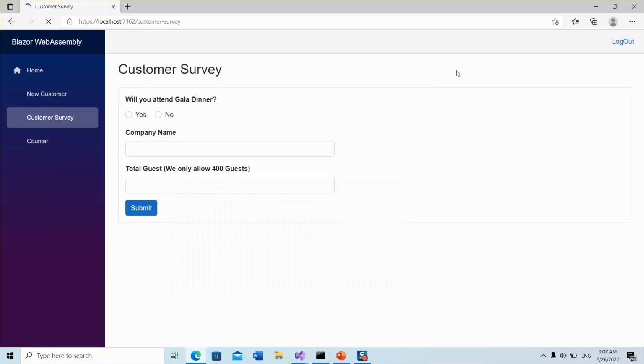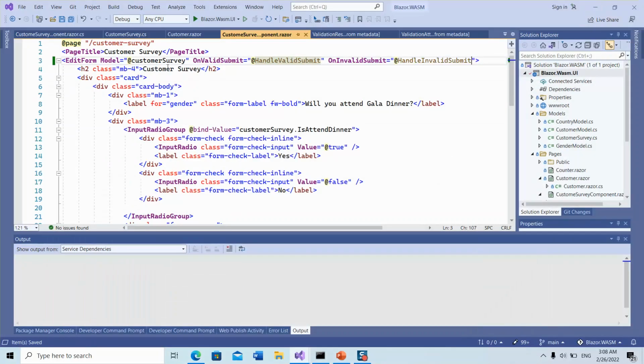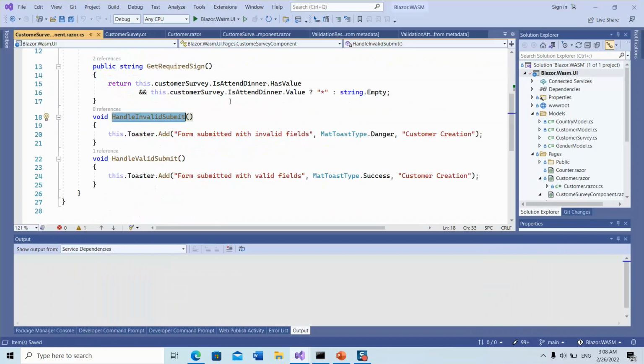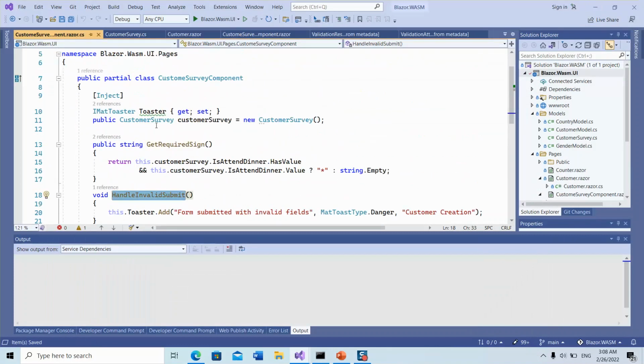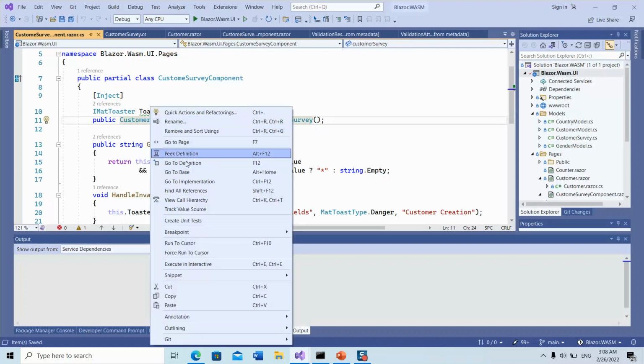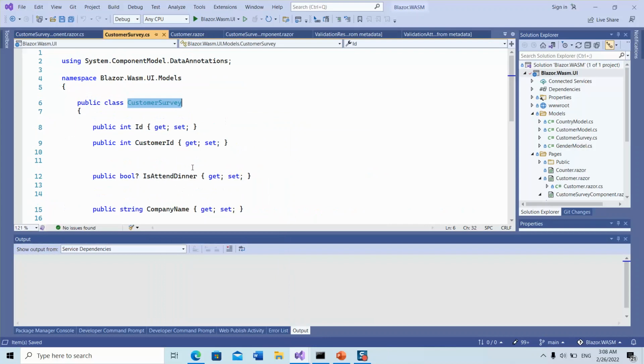Let's refresh. Okay, let's click here. You can see the form submitted with valid data because there is no required attribute right now. Let's set the model property, the customer survey. This is the associated CS file. The class of this model is CustomerSurvey. Let's browse this class. We can see there is no required attribute, so here I'm adding the required attribute.